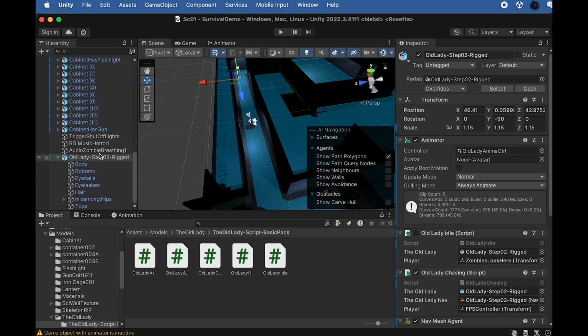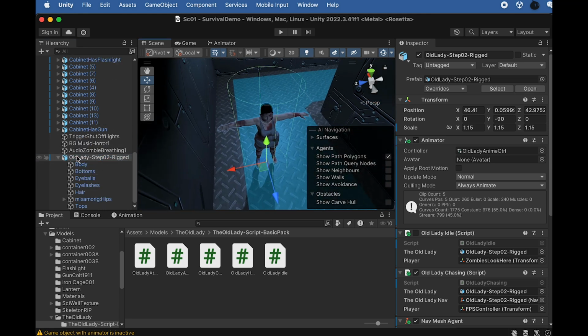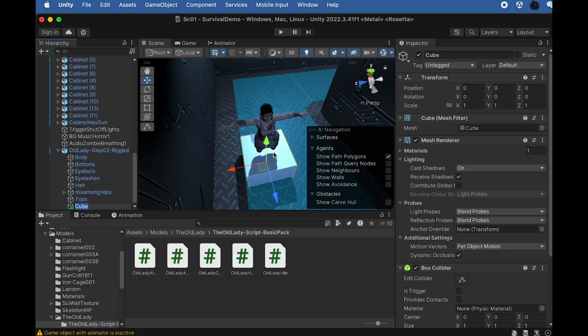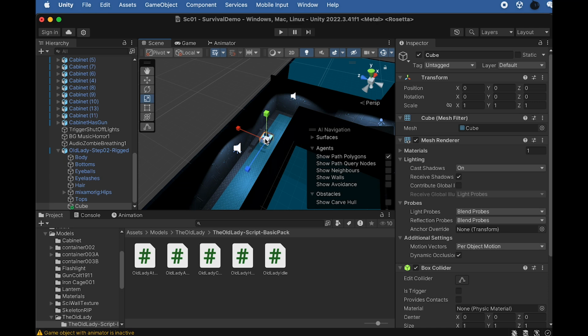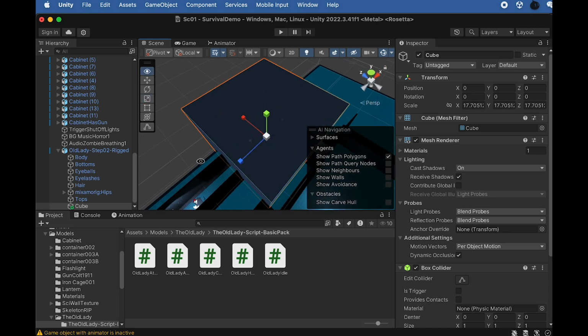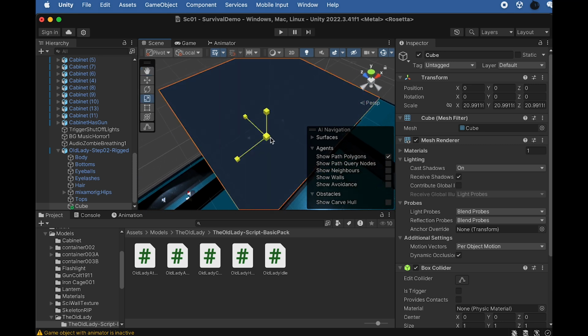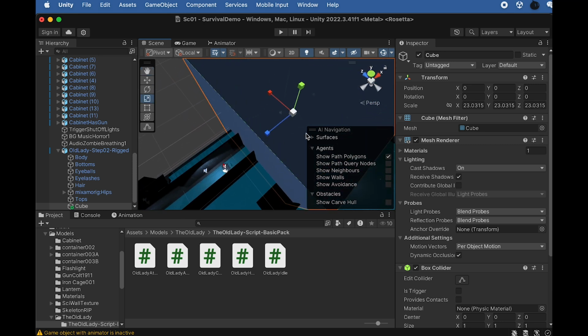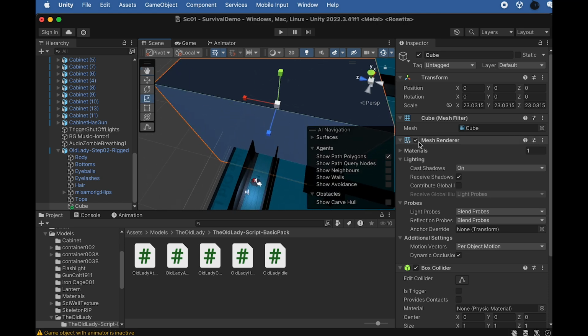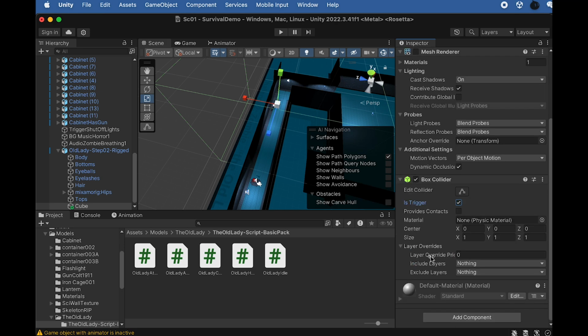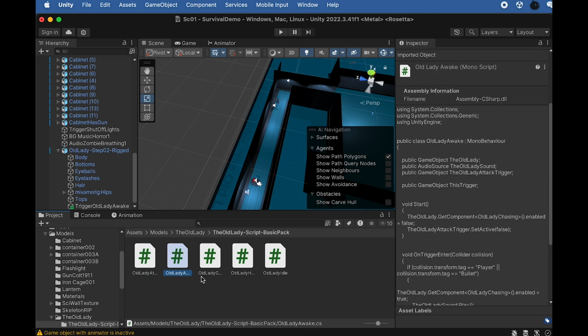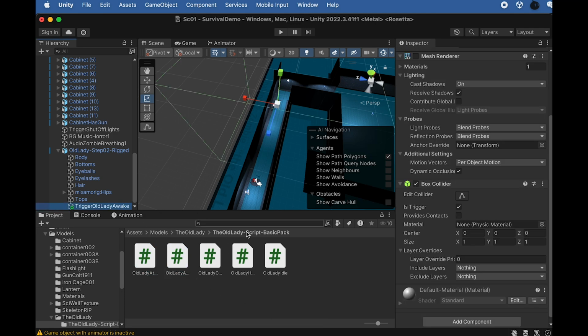All right, so here we're going to select our old lady character and right click and create a 3D object, a cube. For this cube, I'm going to make it really big. Something like that. Okay, make sure it's not on the player. We want it to be outside of the player. Then uncheck mesh renderer, check is trigger. And I'm going to rename this cube as trigger old lady awake. And on this trigger, I'm going to assign the old lady awake script.